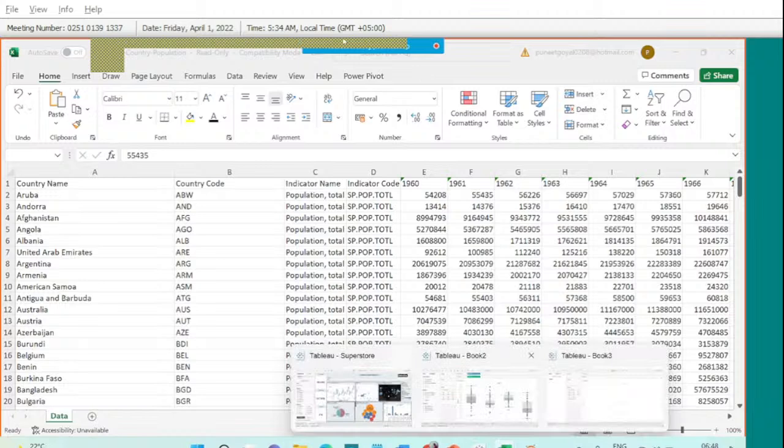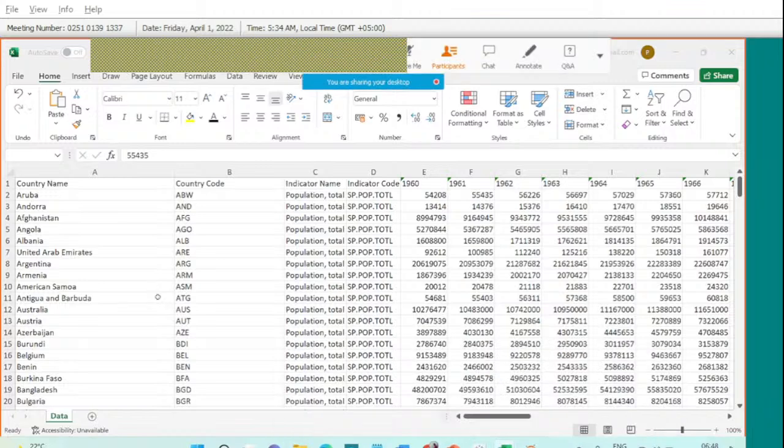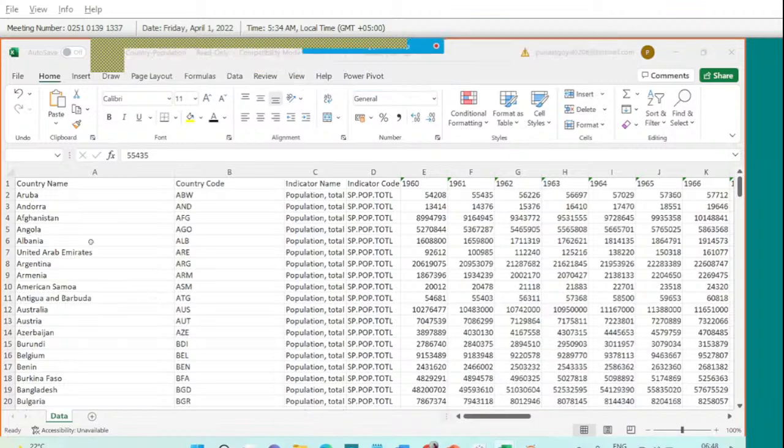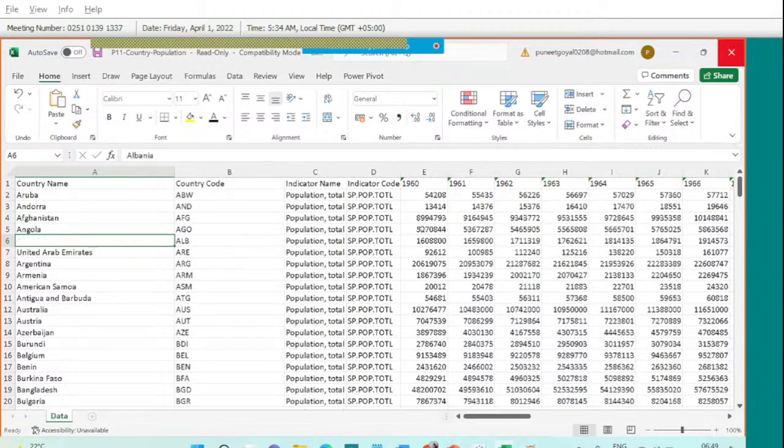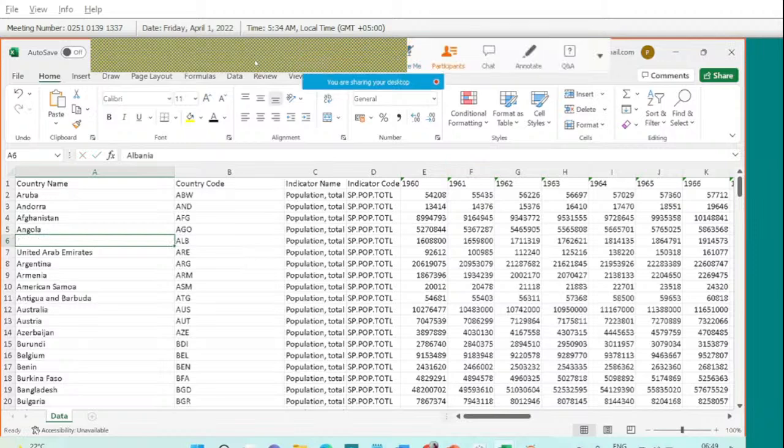See, in this file, I have downloaded the population data, and this is the actual data downloaded from the UN website. It's the actual data that we have in this. Just give me a second, let me restart the Excel. I think it's a little stuck.